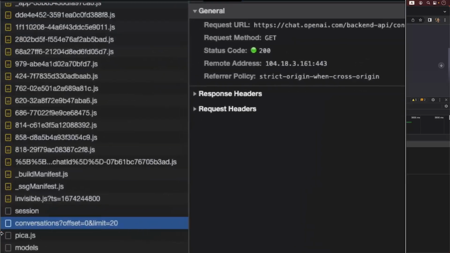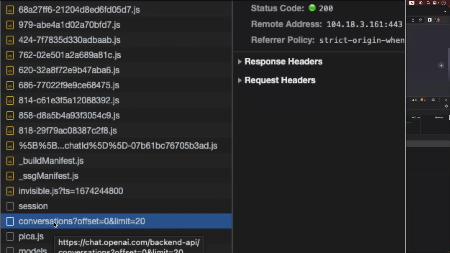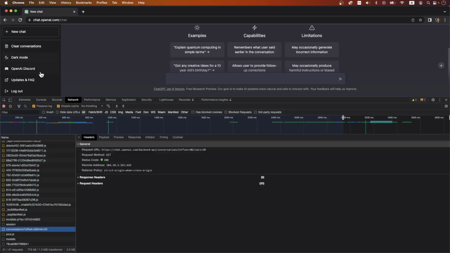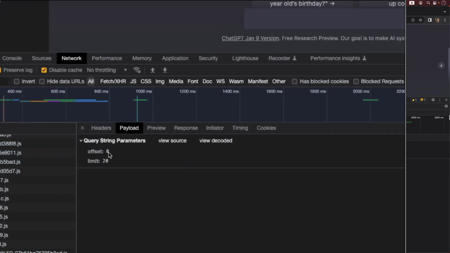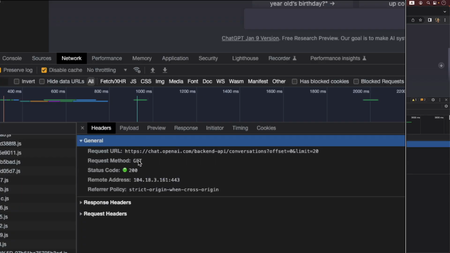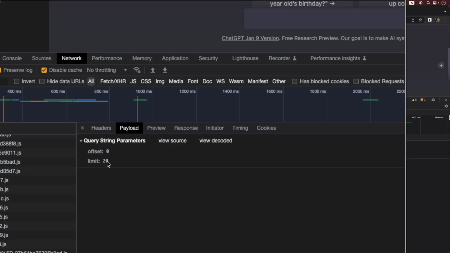And then we have the conversations endpoint, which is basically a list of all your conversations, because every time you create a new chat, it creates a unique conversation for you. It has a unique ID, and all the stuff you do in that conversation goes into its own state. And it's interesting that, when they get this backend API conversations offset 0 limit 20, they're actually using some sort of paging. So you can do an offset of 0 and they limit 20.